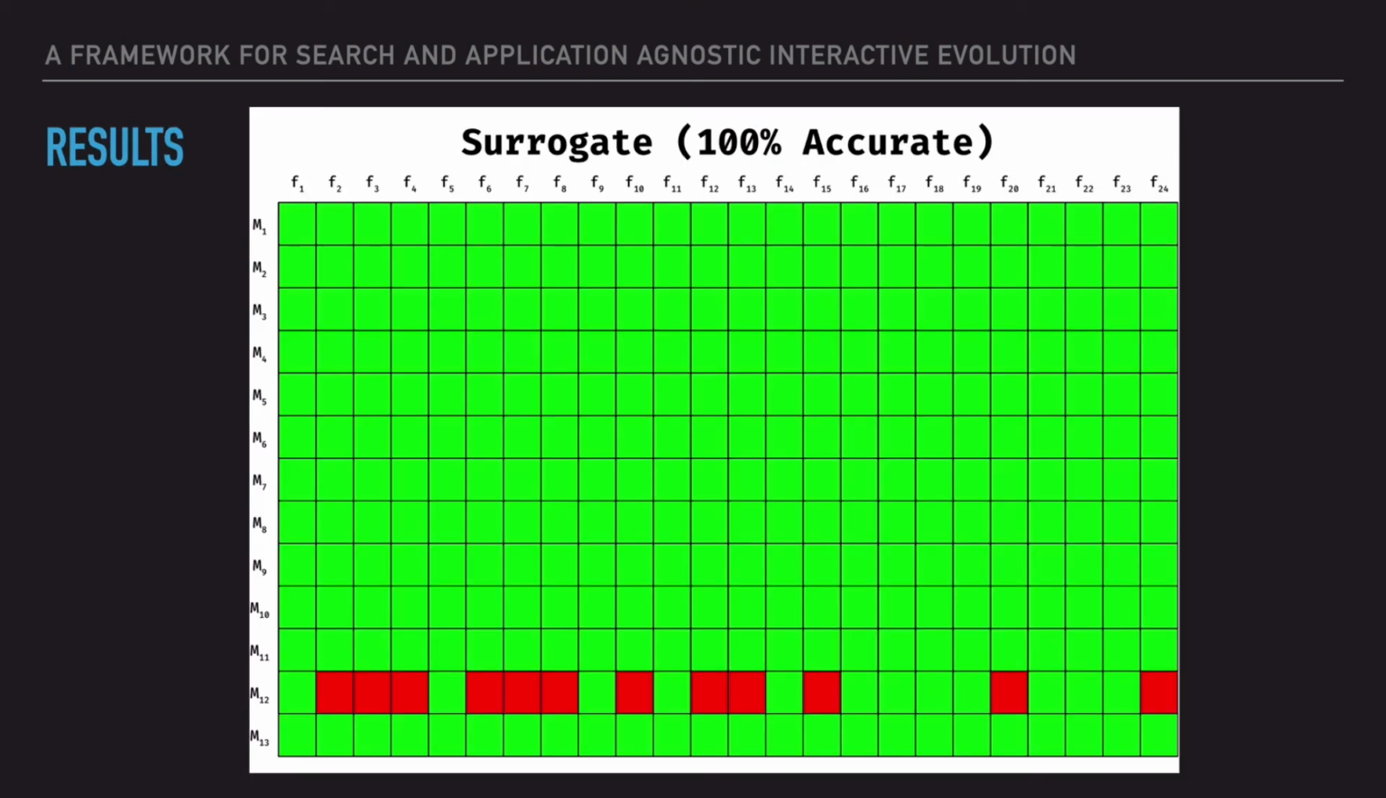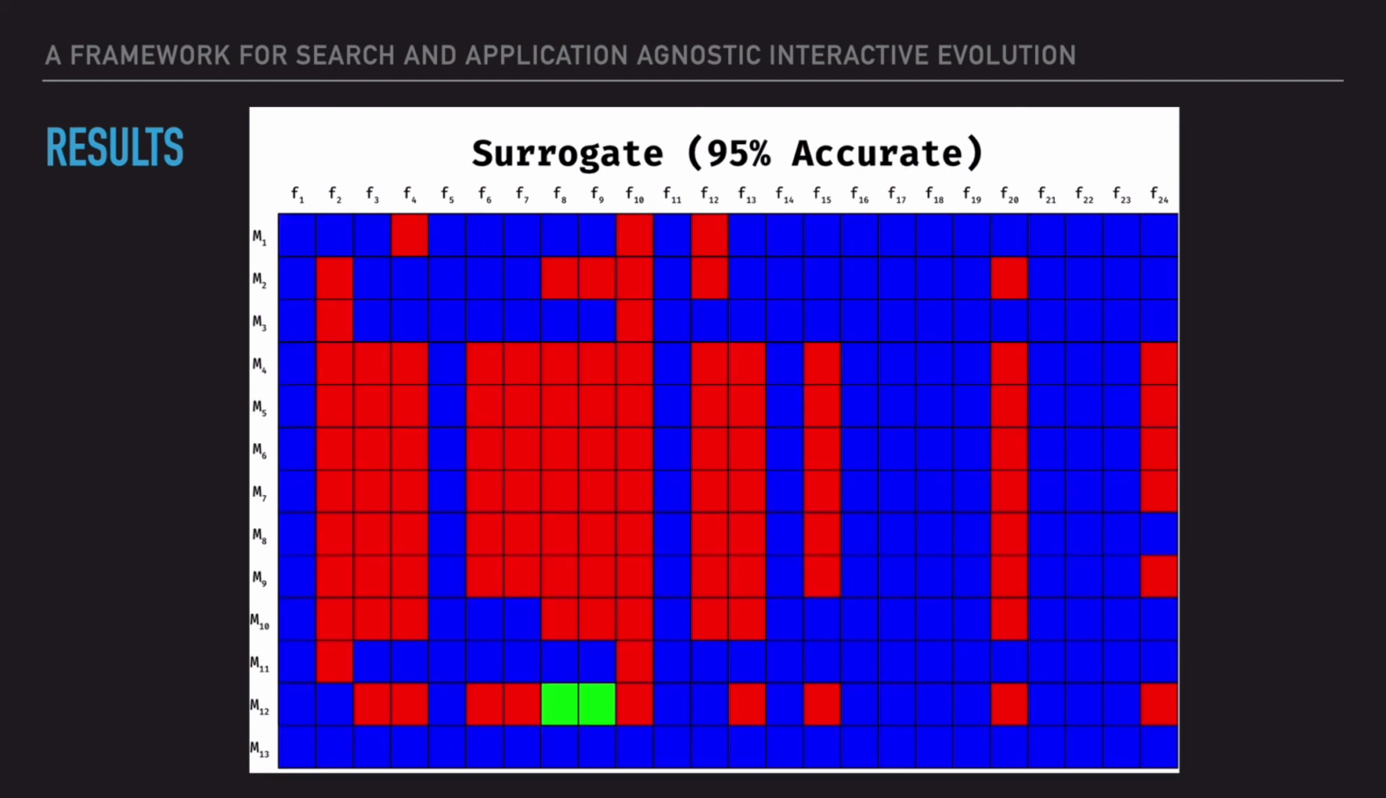In our results, we found that when the simulated humans responded 100% accurately, our framework actually significantly improved the performance of the methods almost all the time. And in particular, only method 12 seemed to suffer. However, as human accuracy decreases, we start to see many more cells turn red and only a few cells stay green. This is still a positive result since the majority of the cells remain blue.